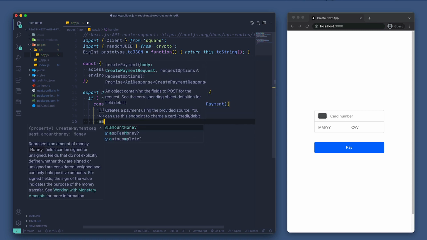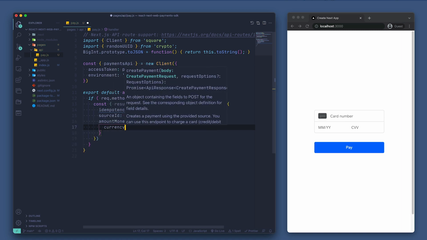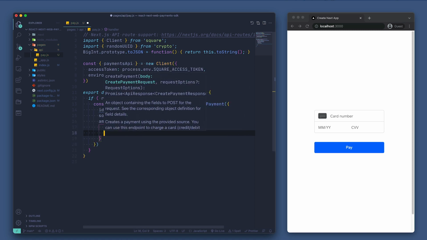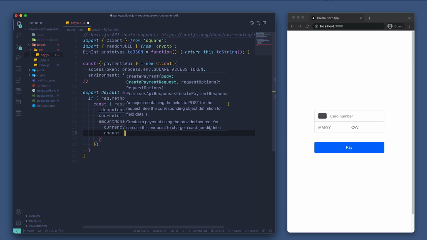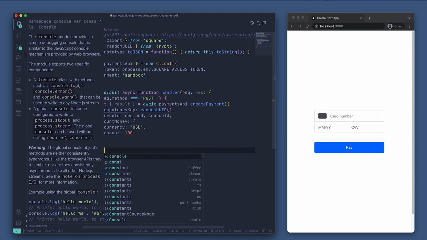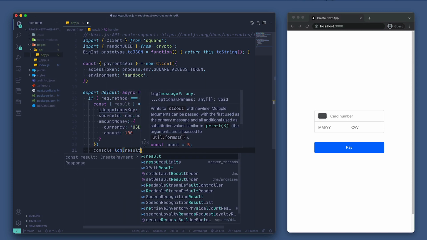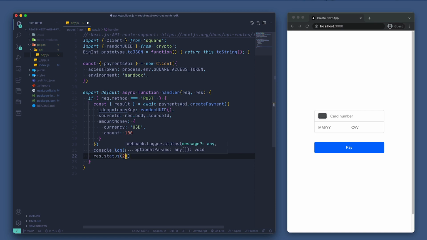Next, we'll set our amount money and then set the currency to our location's currency, which is USD in this case. And we'll set the amount to 100 for $1. We can go ahead and log these results for debugging and then create our response, setting the status to 200 and sending it as JSON. Great, we have our backend set up, so we just need to go back and refactor our frontend to send the token to this endpoint.